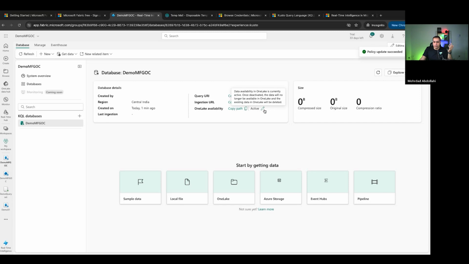Something is going to be deactivated inside. So some features are only available when you want to work, actually, when you have this available in your OneLake.